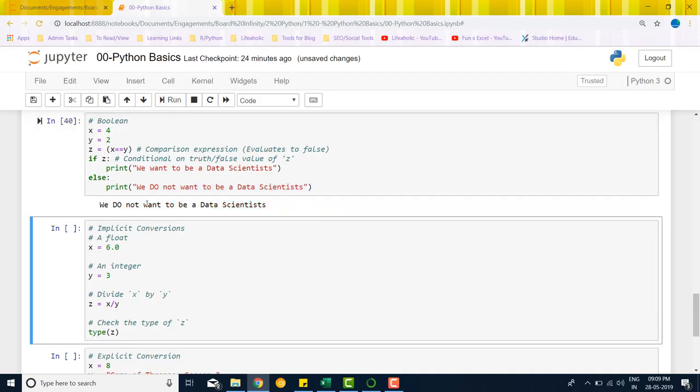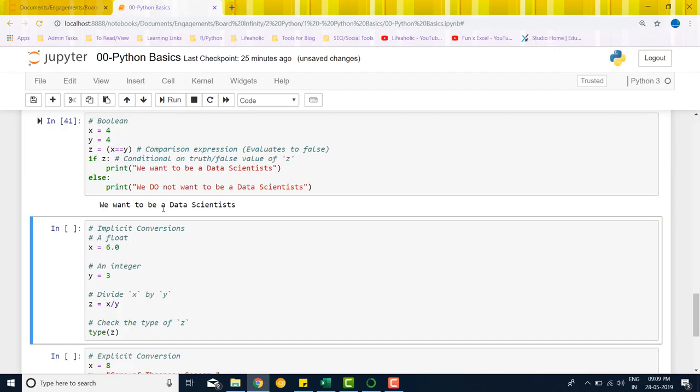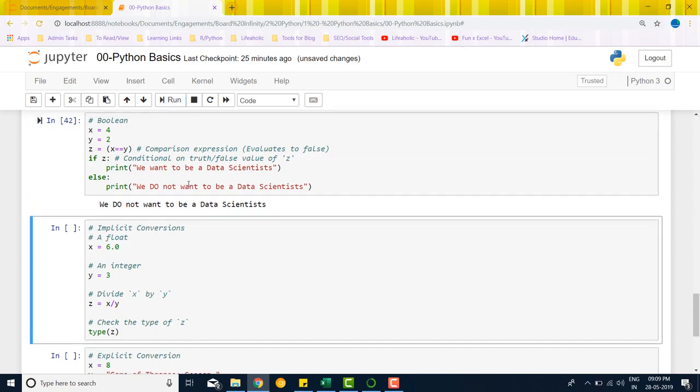So if I run this code, let's say it says we do not want to be a data scientist, right? I can also simply replace this with 4, rerun the code, and you will see that we want to be data scientist will be printed, because now this particular value becomes true.